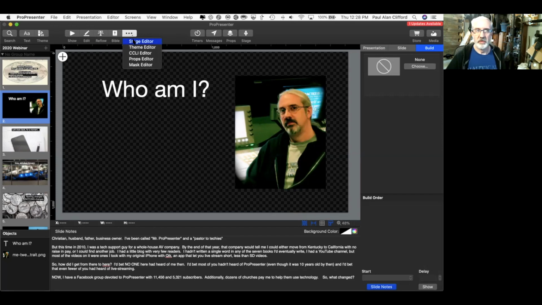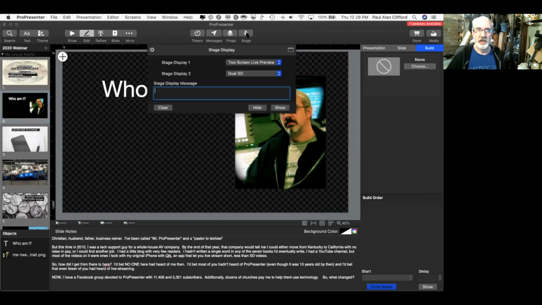So more allows me to go to the stage editor, the theme editor, again, template editor is what it used to be called, CCLI editor, props editor, mask editor. Timers takes you to timers, messages takes you to messages, to display a message or a timer or countdown. Props and stage does this, where you can show a stage display only message, and you can change what layout is on each stage display.